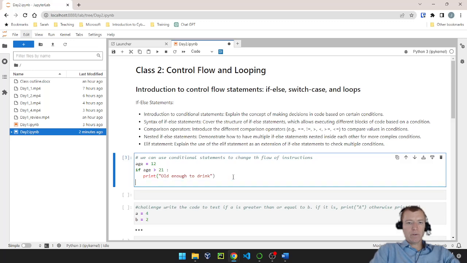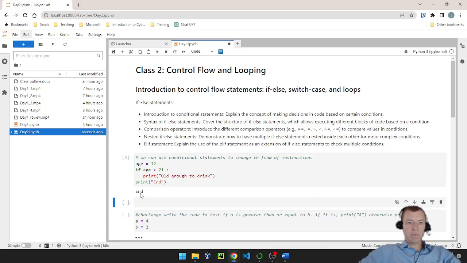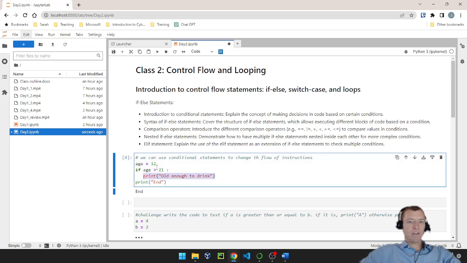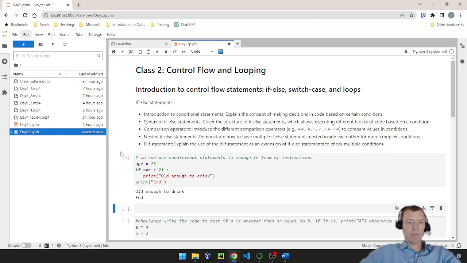If I had done another statement here, something that says like end, now it'll print the end statement, and it skips printing this statement because they're not old enough to drink. Let's make them old enough to drink just so we can see it flowing through and printing both print statements. There we go. So now we've got it working the way we intended it to work, using an if statement.